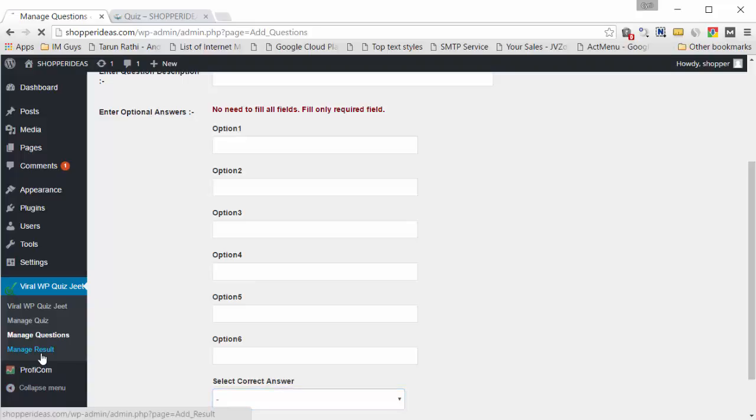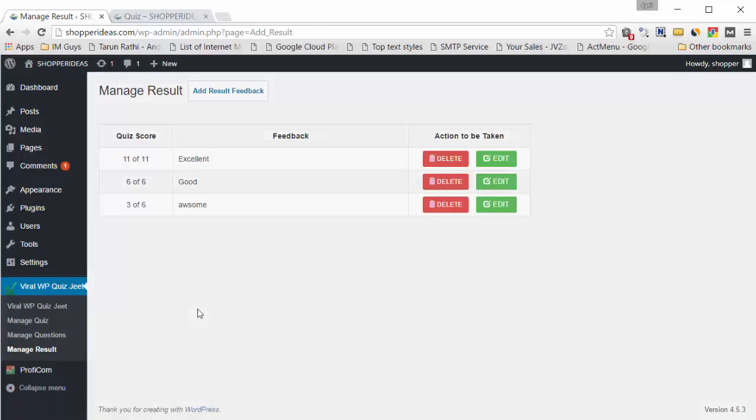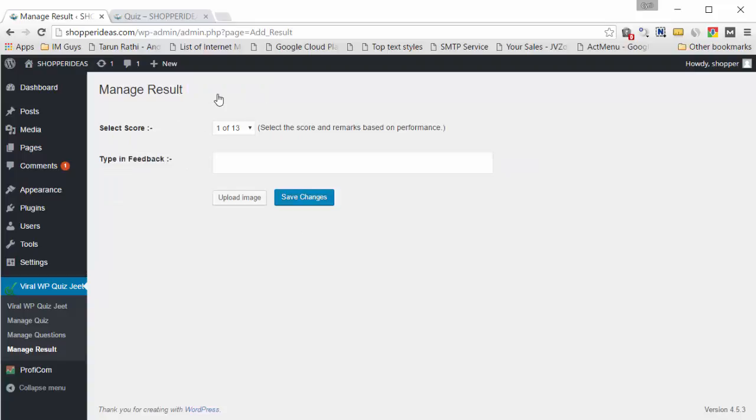Now, the best thing is you can actually set up the quiz to unlock a reward when you deliver the results. So you can set up the kind of results you want. Just click on add result and feedback, select the score you want the feedback for, and then type in the feedback.